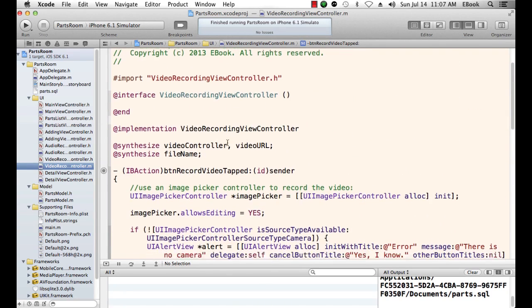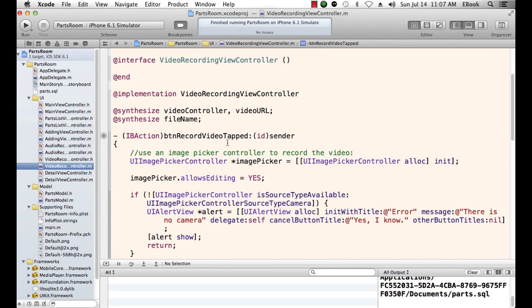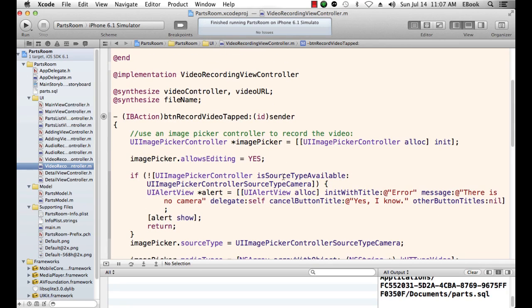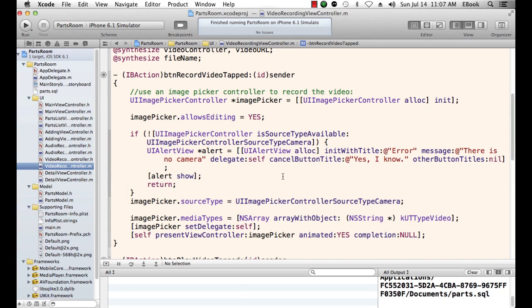So now let's look at the implementation of this file. I've synthesized my properties. Now buttonRecordVideoTapped is going to be using an image picker controller to record the video. So the first thing we do is instantiate a new image picker controller, alloc and init, very simple. And then we set it to allow editing. Then we want to make sure that we have a camera, and we talked about this in the discussion. So if not, the UIImagePickerController class, because isSourceTypeAvailable is a class method, and then we pass in UIImagePickerControllerSourceTypeCamera, and that will verify that we have a camera.